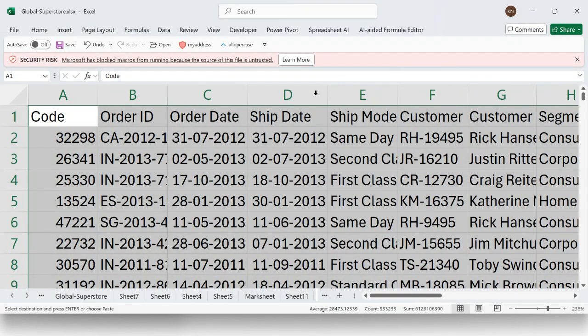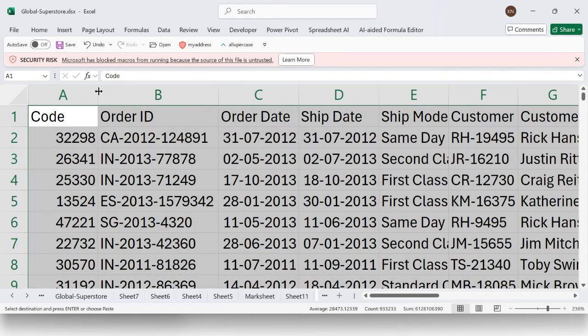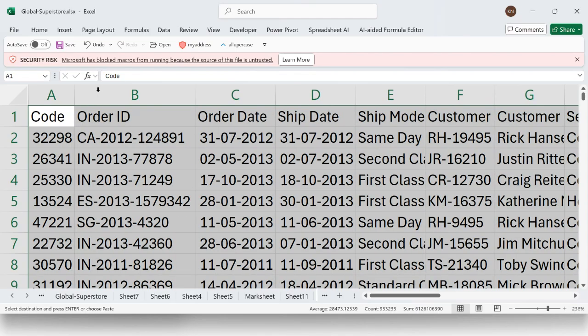Okay, now this is the data. We cannot say this is a table. This is the data which I got from the superstore. Now I want to do analysis on this data. So apart from the functions, there are some utilities available in Excel.